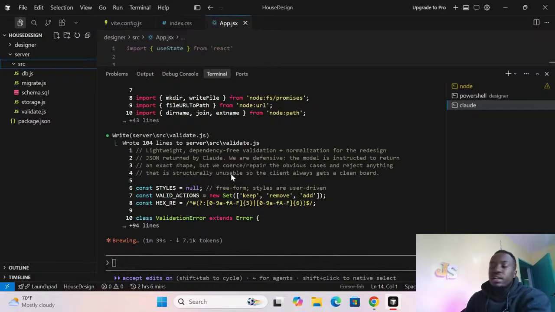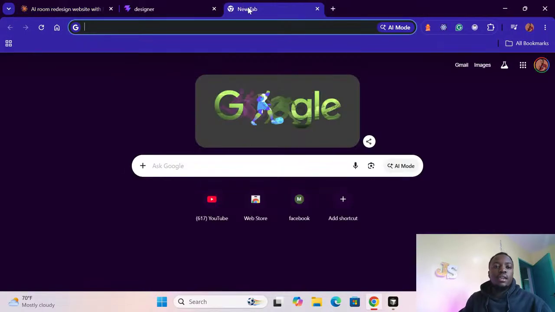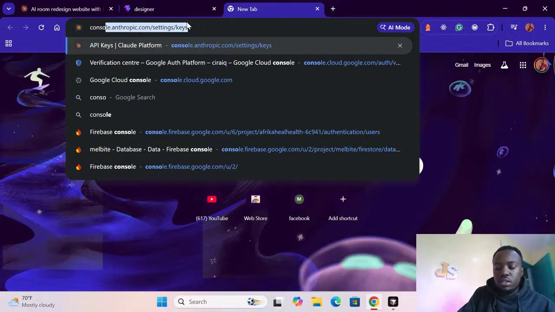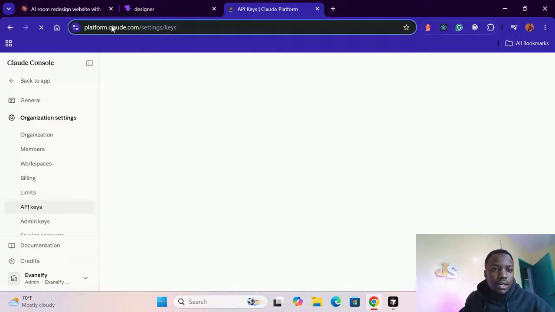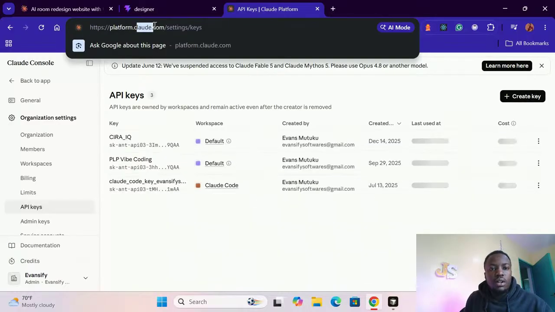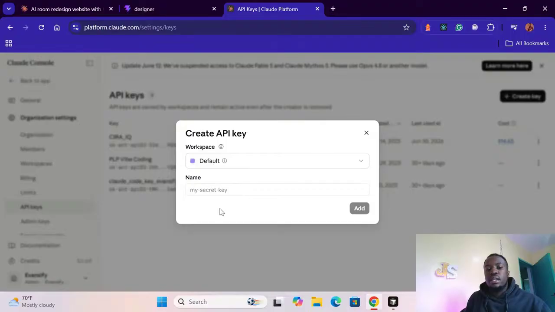So it's basically trying to do that. In the meantime, in case you do not have any Anthropic API key, you can just go to the Anthropic platform, platform.cloud.com/API keys. So we have a bunch of API keys. You can just create an API key.